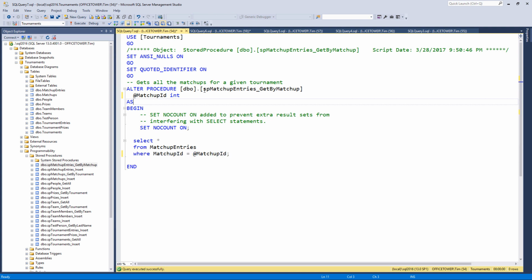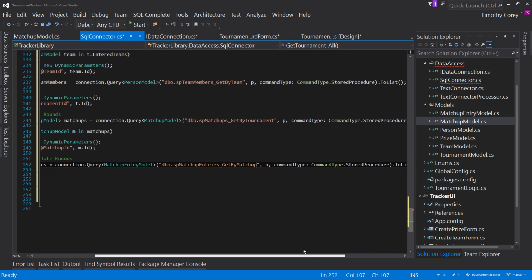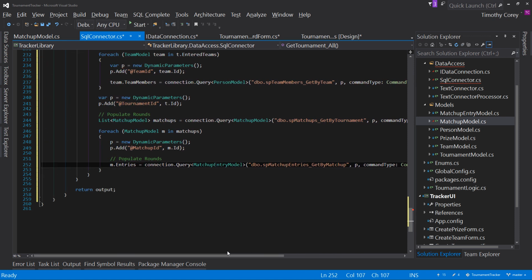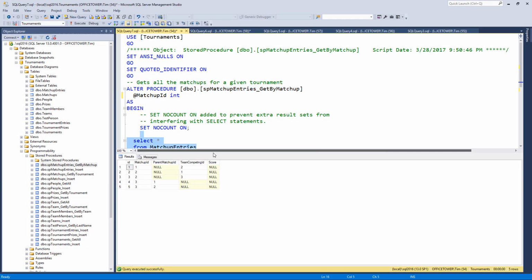So that's been updated. And then grab this name of the stored procedure and paste it in right there. Now we've populated our matchup entries. And just to verify what goes in there, we can actually run just part of this stored procedure and see we have a matchup ID, a parent matchup ID, team competing ID, and a score.